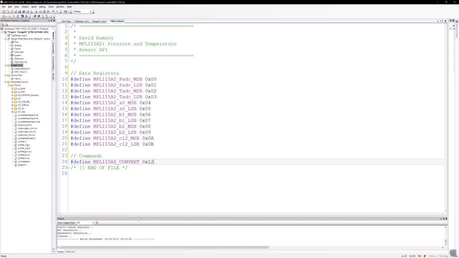Okay, so we still have one more here that we should put in here, and that's the device address. So #define MPL115A2 address 0x60. Alright, so we've got most of the macros. We might need a couple extras, but I can't think of any right now off the top of my head referring to the data sheet.